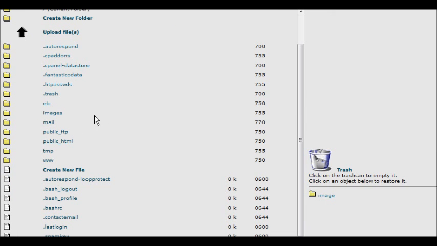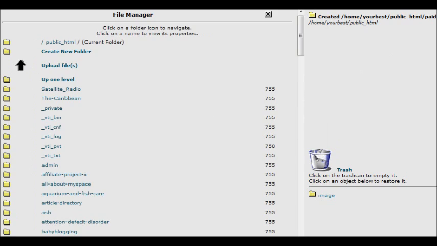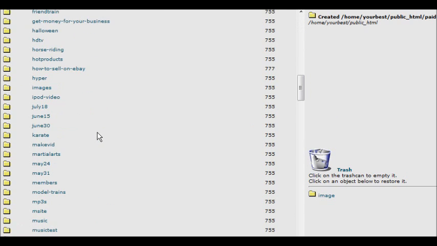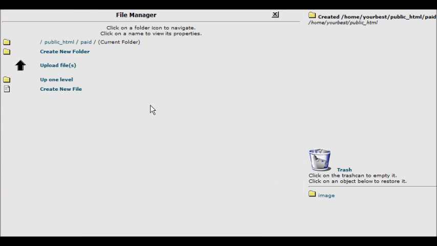Again, you'd need somewhere for those to reside. So we'll just create another directory, we'll create the directory, call it testing, or paid. We'll call it paid. Okay, then we go down to our paid directory and go inside it. Now what we're going to do is upload our file.